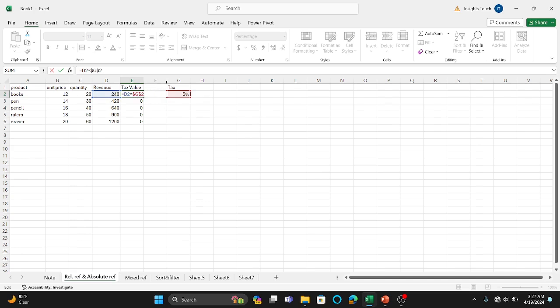G is from column G, and 2 is from row 2. The combination of it is what makes G2. So I can lock the entirety of the cell by applying a dollar sign in front of G and in front of 2. And if I press enter now, I'm getting my answers. If I drag this down now, I'm getting the correct answer.